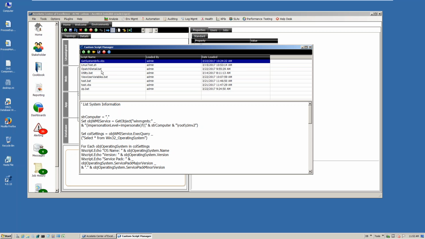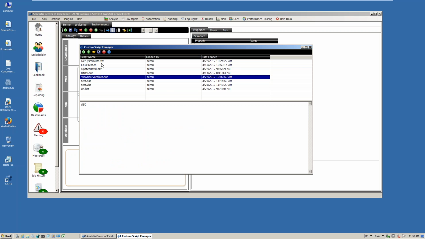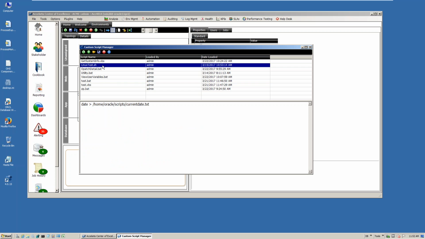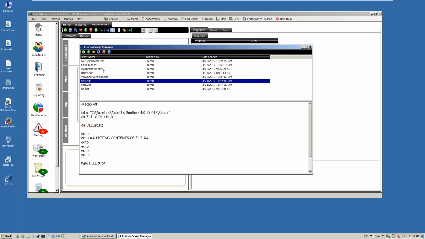One thing to note about your custom scripts is that when you save them into this area, or when you add a new one, you have to have the extension be what it is. In this case, it's a .bat file. It's something I'm going to run on a Windows OS. .vbs is obviously a VB script file, and a .sh is something that the Unix operating system will recognize as a shell executable. The reason is that when you run a custom script through Accelatis, it's basically just like double-clicking a file on your file system.